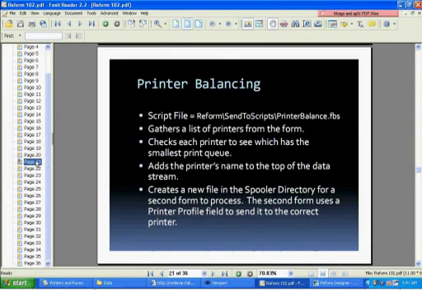The next thing that we can look at is printer balancing. Some workflows that I've seen, you may have 3 printers or maybe more that you want to print to, but you want to balance the documents on them so that, you know, one printer doesn't get every print job. You want it to print to the one that has the least pending documents, I guess.